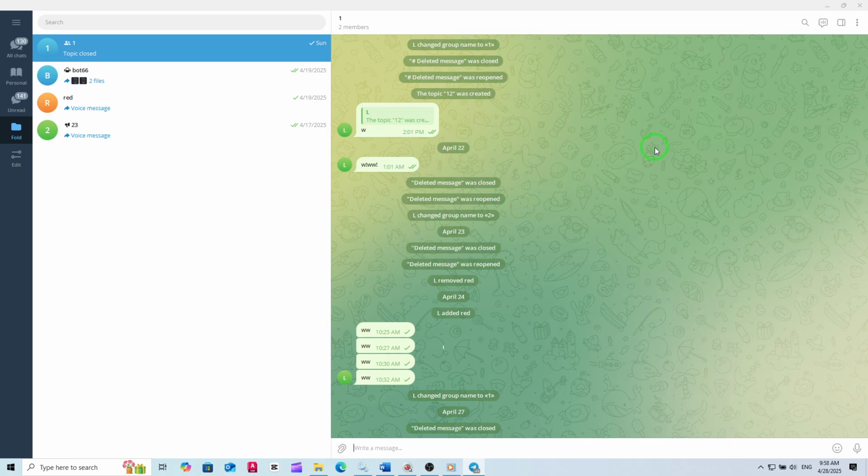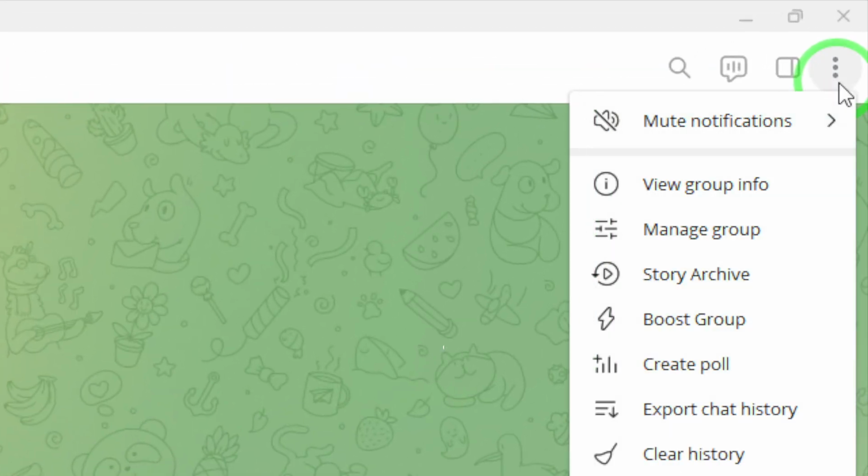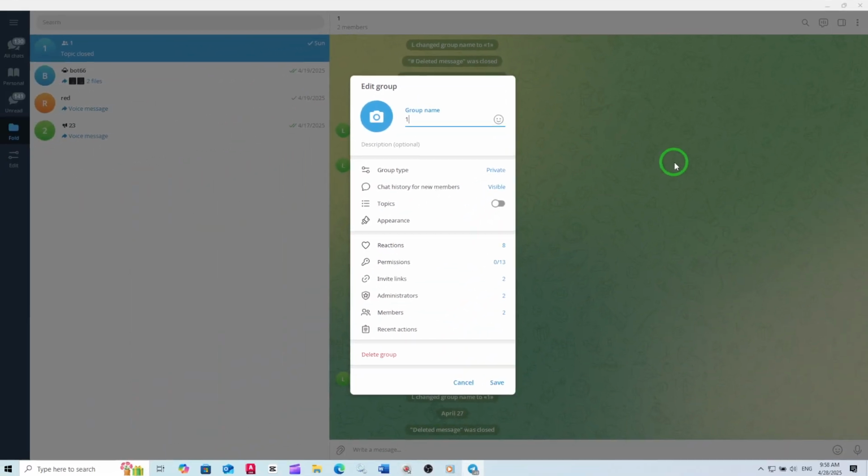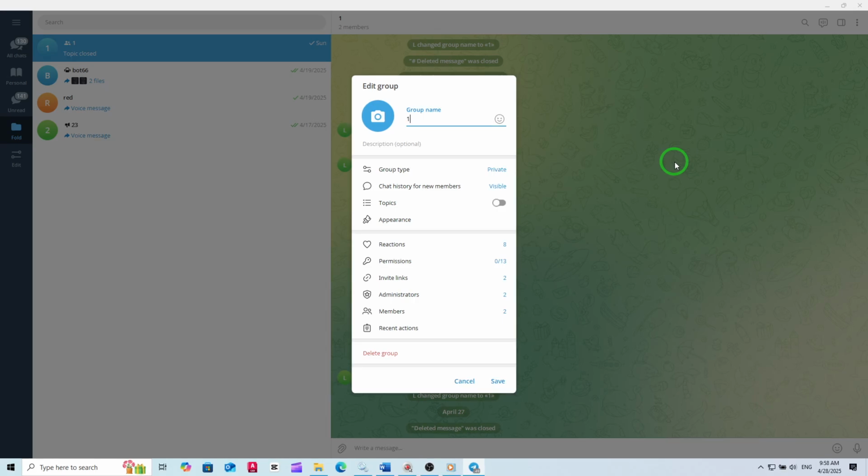At the top right corner of your group chat window, you'll see 3 dots. Click on them to open a drop-down menu. From here, select Manage Group. This will take you to the group management settings, where you can control everything from permissions to group info.